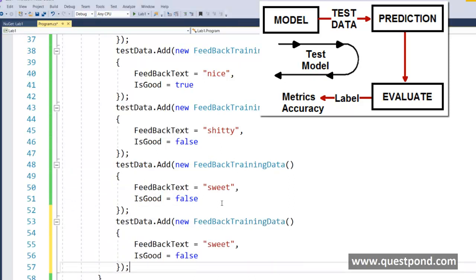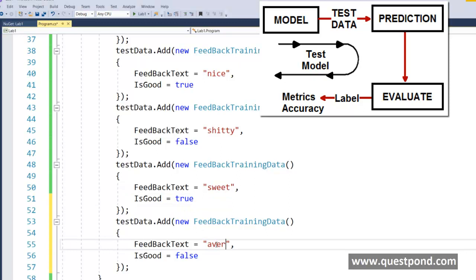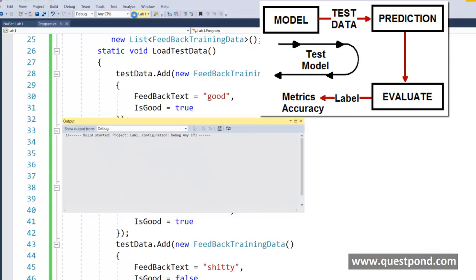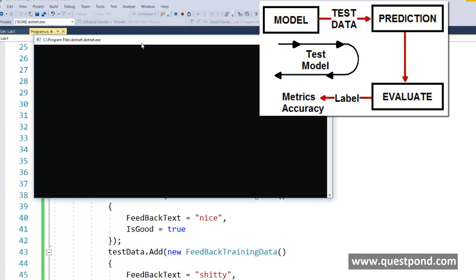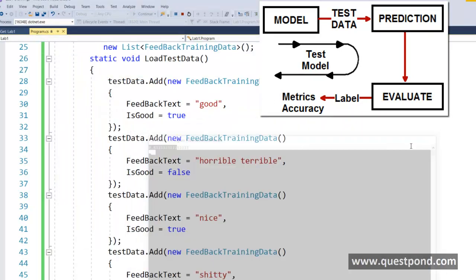Now you can see here this sweet is actually good, true. For some reason I've written here false. And this average is also true. So my test data was not up to the mark. Now let us run this. Now it should increase to 70% or 0.70 at least. Hope so. There you can see, great, it has increased to 0.83. That is so nice.